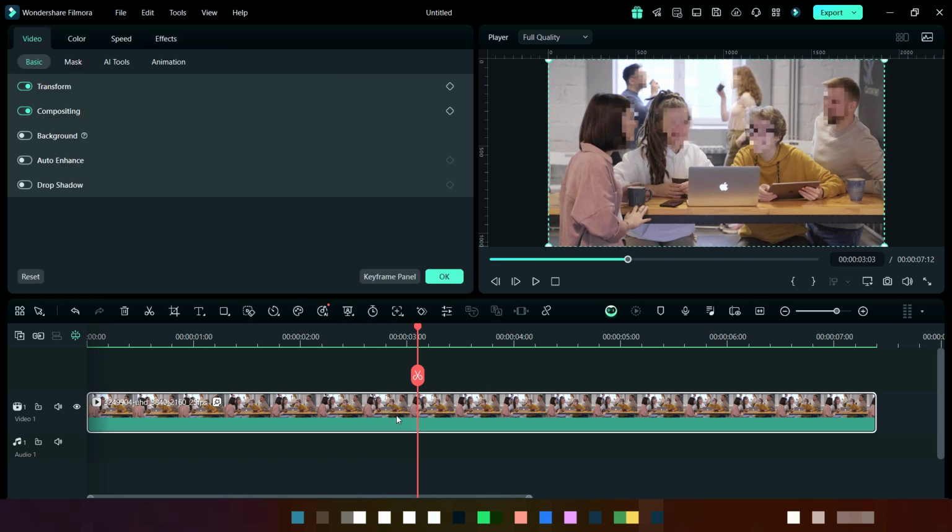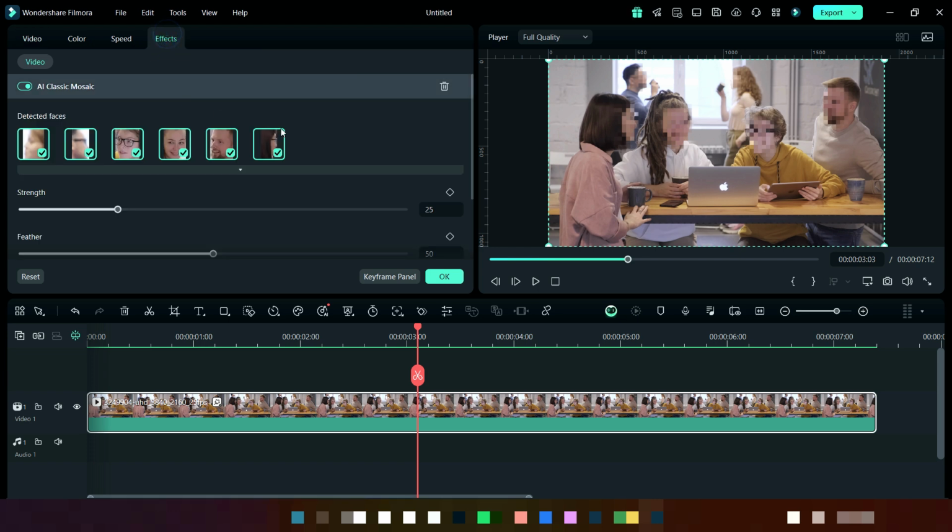Now, double click on clip, then click on effect. Here you can edit or adjust all these faces specially. Now watch it carefully.